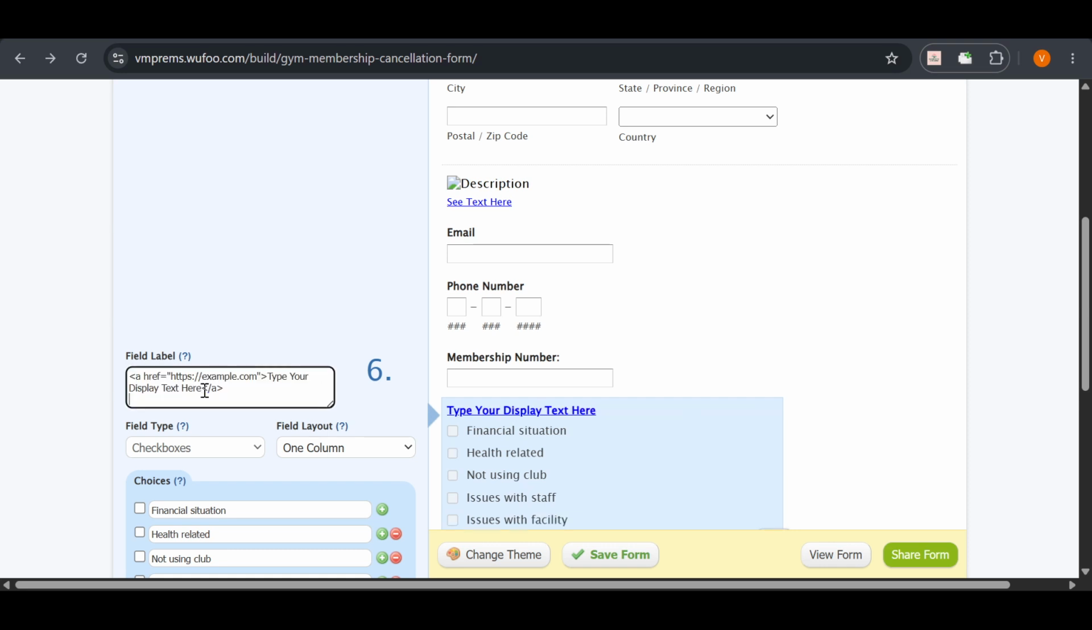a href="https://example.com">type your display text here</a>. Let's break that down. The href attribute is where you input your target URL. This is the web address that your link will direct users to. Make sure you replace https://example.com with the actual URL you want to link to.